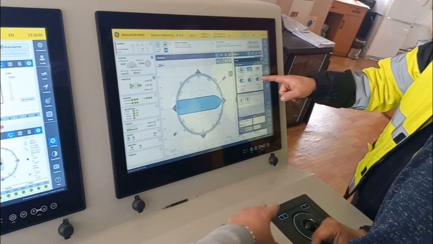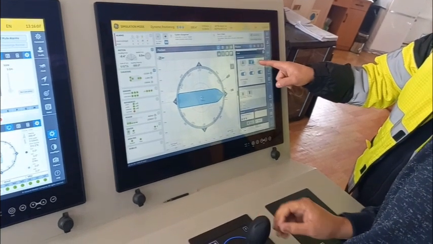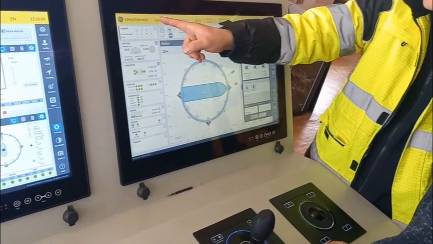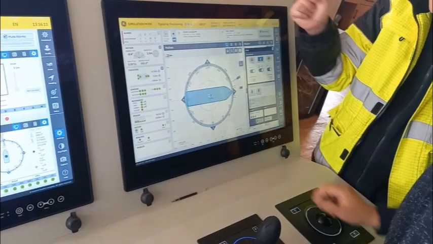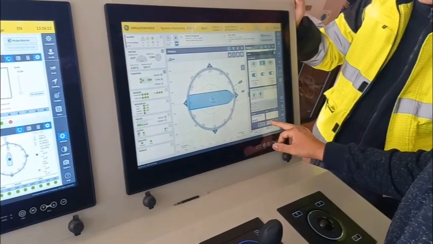When you fix all three X, then the dynamic positioning will be automatically selected, and then the mode here changes to dynamic positioning automatically. Okay.